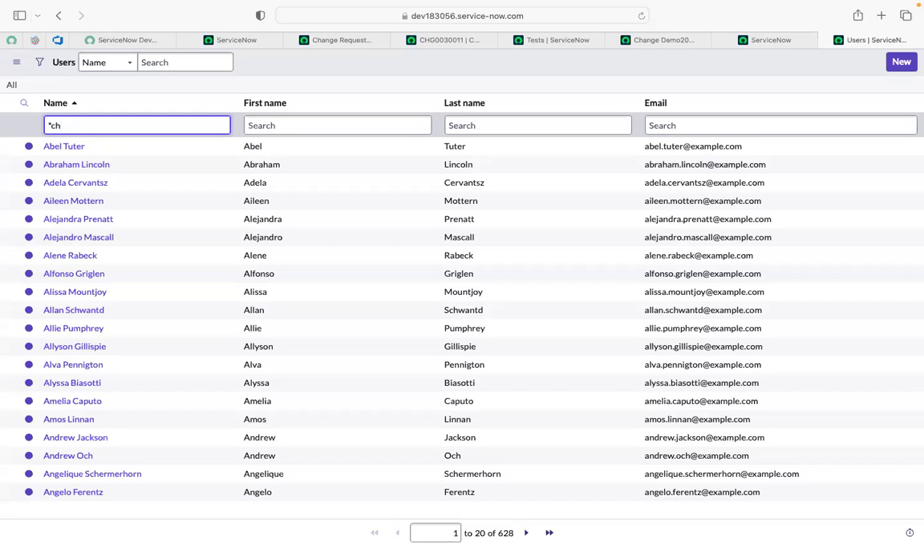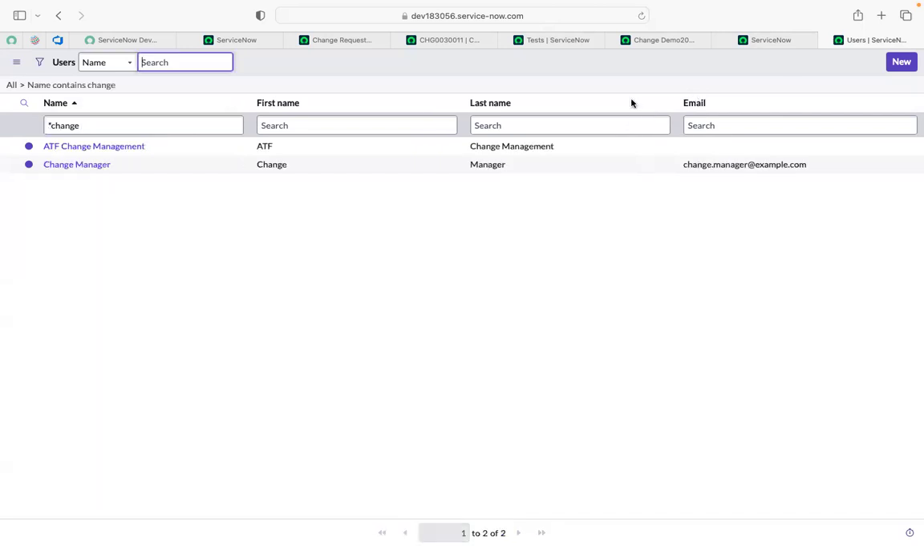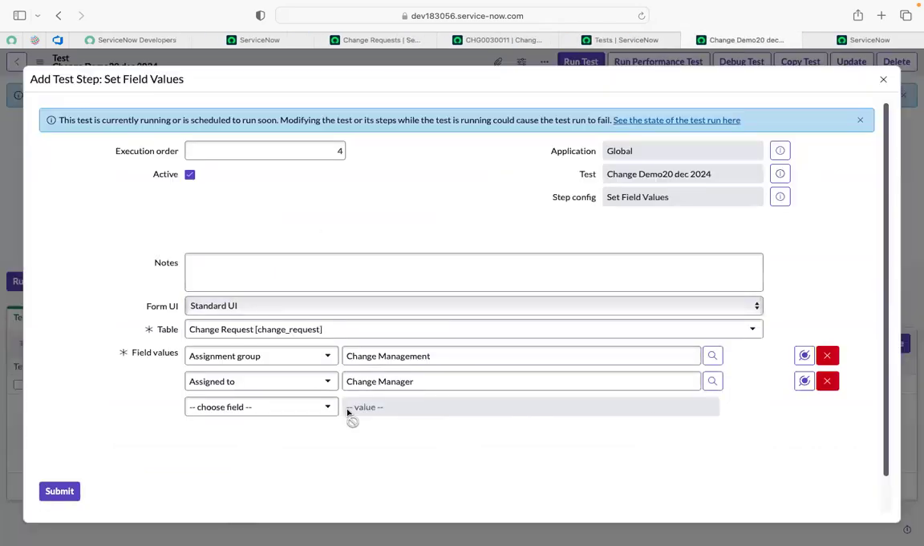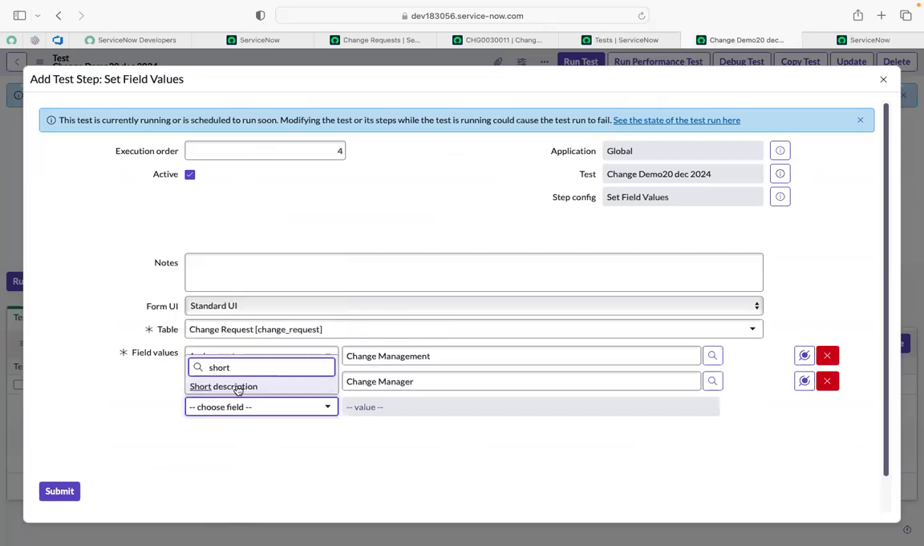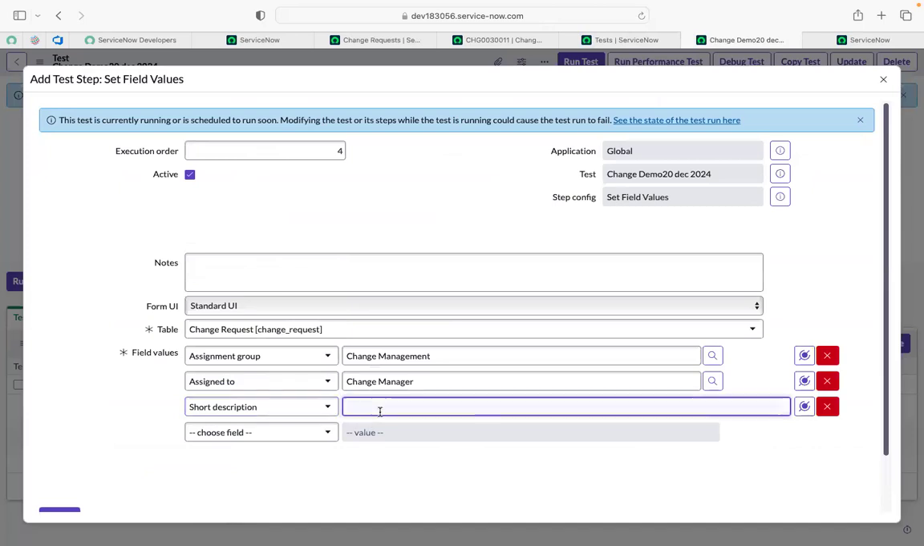For example, if I have taken change management as the assignment group, assigned to should be the change manager or the one other user. Only those two users can be taken, otherwise it won't work. I am giving change manager, short description as. So make sure whatever assignment group you have taken, you also give a matching assigned to user. Test ATF.